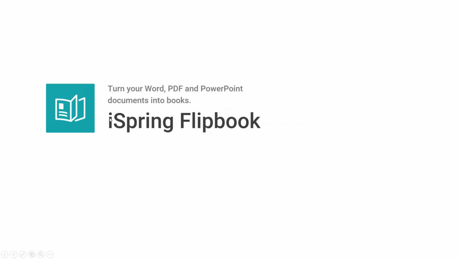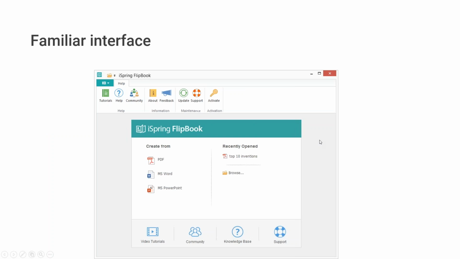Yes, it's iSpring Flipbook that I want to present. What it does is let you turn your doc, PDF, and PPT files into flipping books in HTML5. The interface is familiar, I think, for all of you. When you open the program the first time, you'll see that it lets you open 3 different file types. It's similar to QuizMaker and TalkMaster in the same manner.